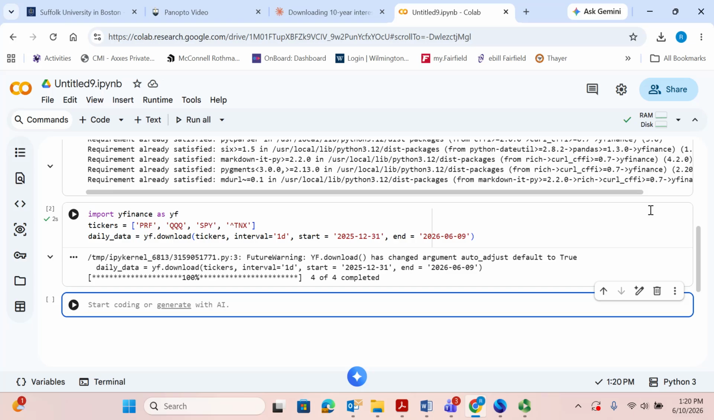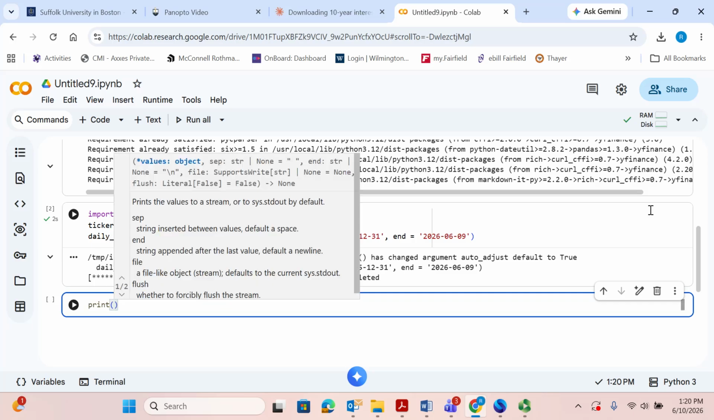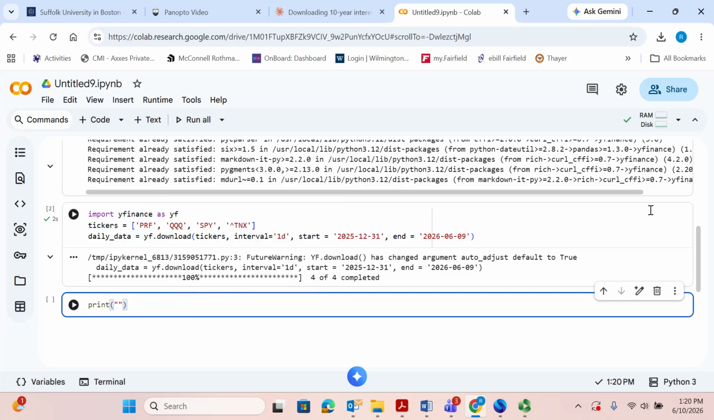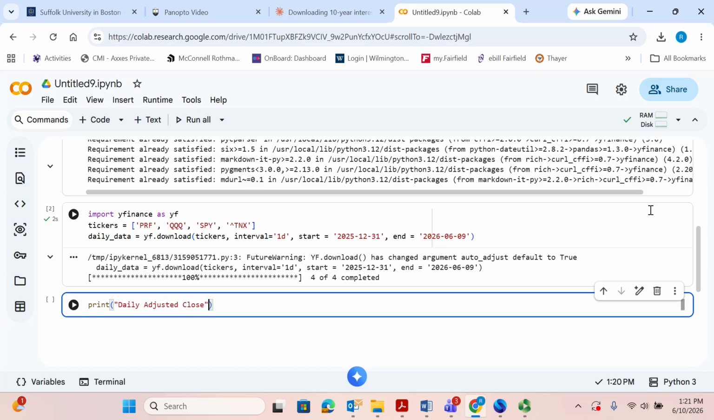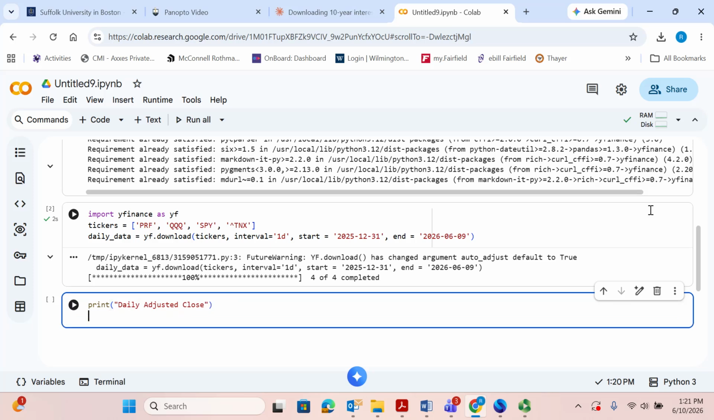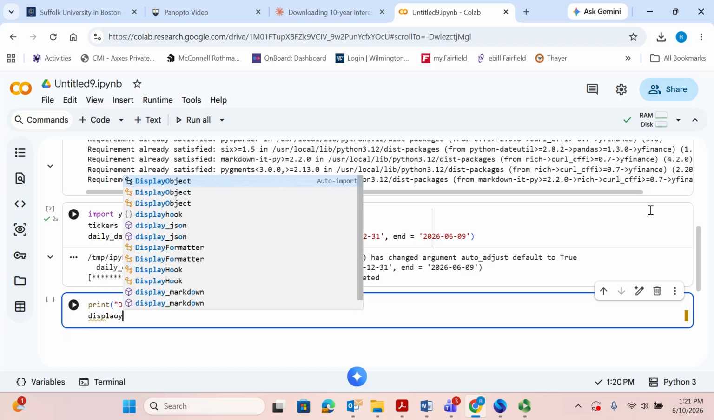Let's first of all give it a title. Let's go print. And I'll just put a bunch of text in here: Daily adjusted close. Okay, that's good enough. And then I'm also going to, in the same code block, put in my command here, display. So display, I'm going to display the data.